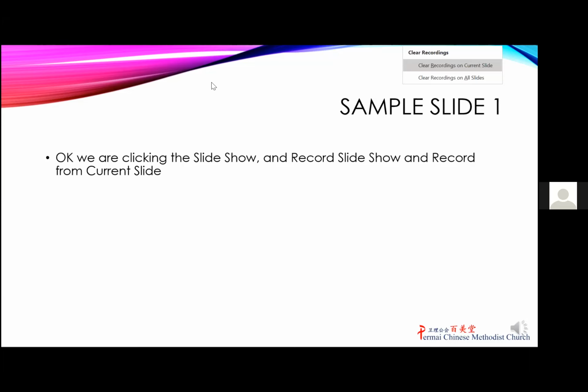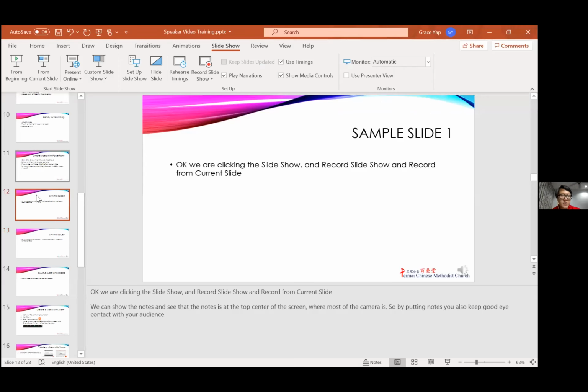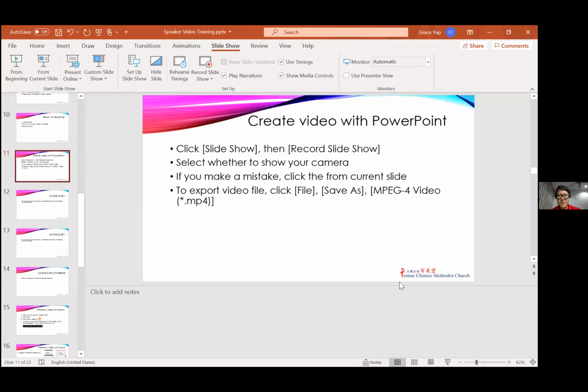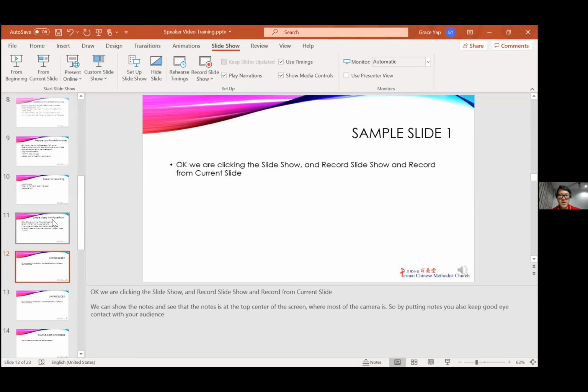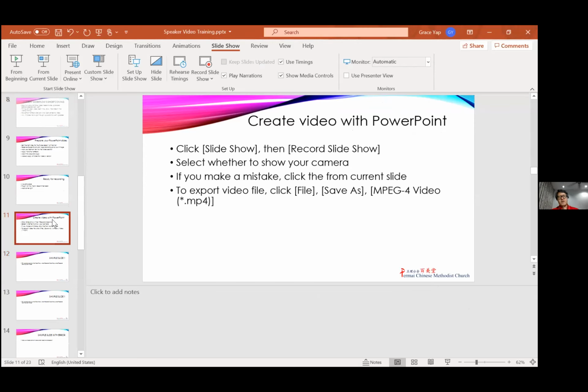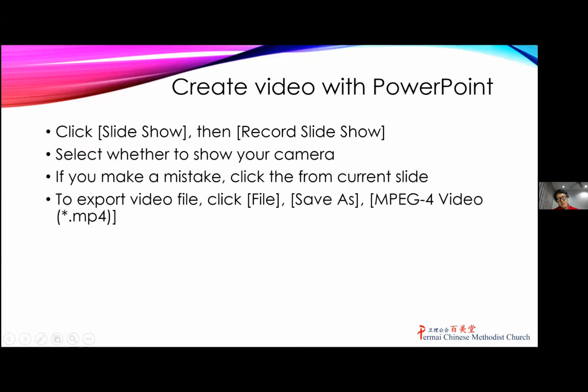Another question just now was about transitions. Let's take this from Create Video with PowerPoint. Transition means moving from one slide to another slide. Let me show this one. This is the first slide.